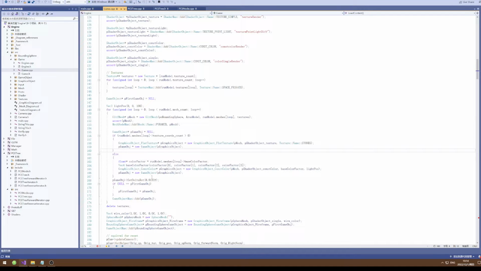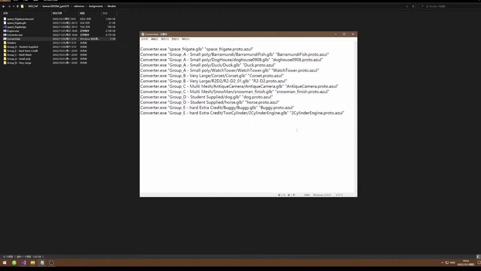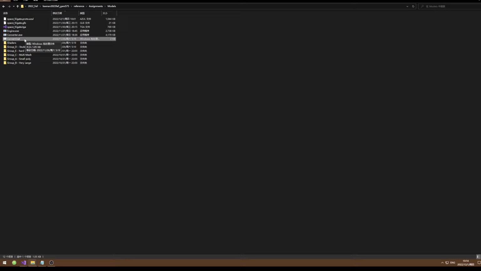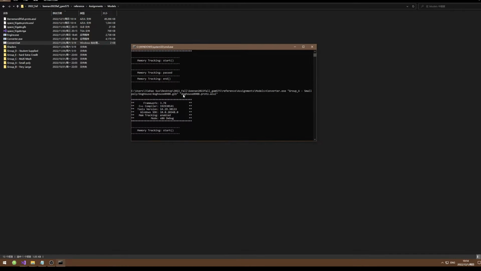Now let me generate some ASO files by using this bat script, which looks like that. This is the input file, this is the output file, and those files should come out.